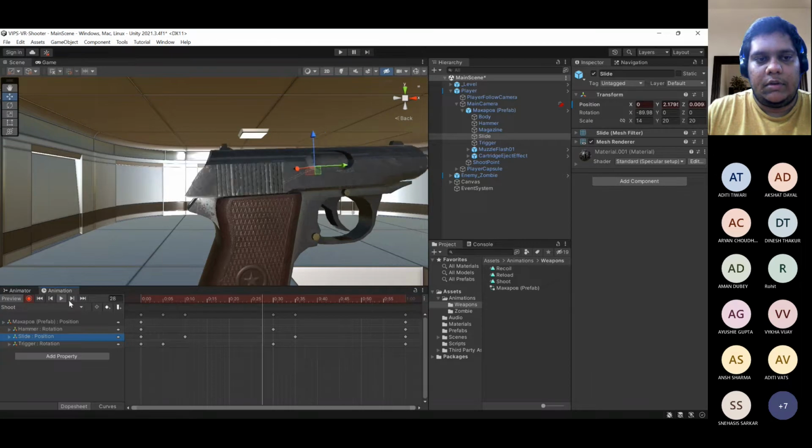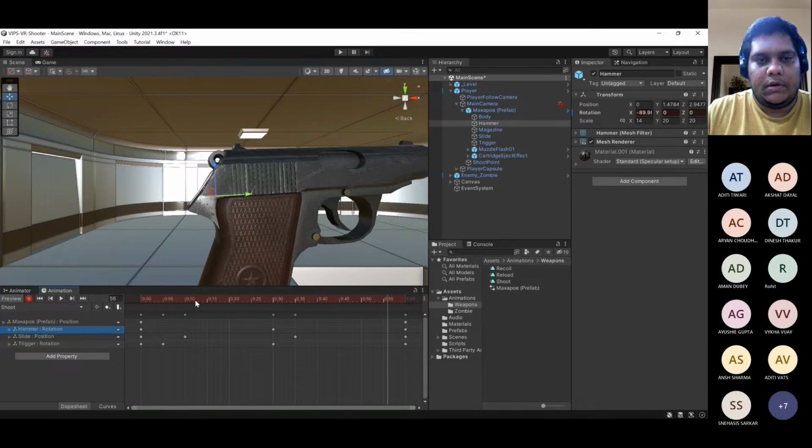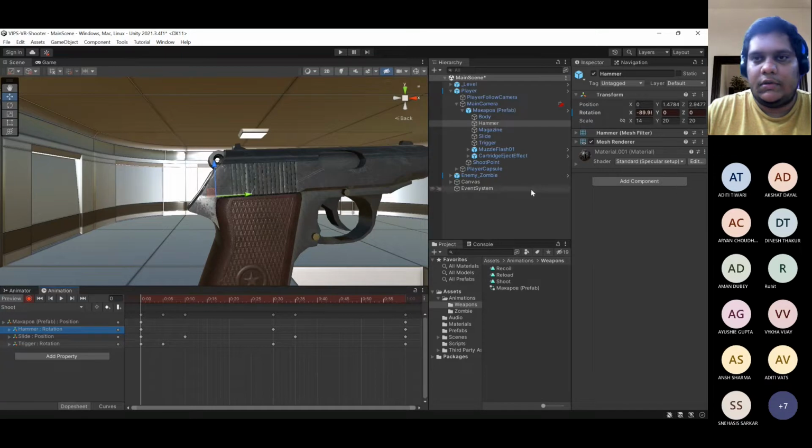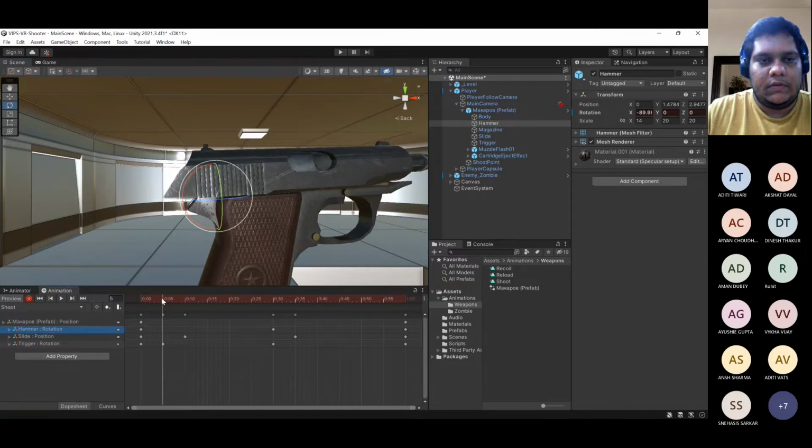I think we did not record the hammer as well. So the hammer has to, this is my trigger rotation, this is my slide, and this is where I can add the hammer again. Rotation of the hammer, we did not record it. So this can start right away with the trigger press only.